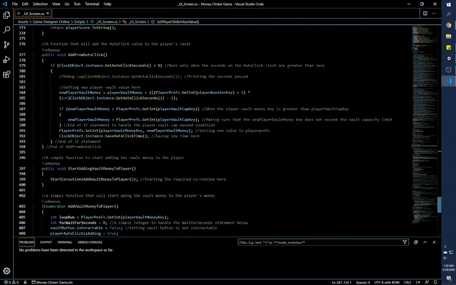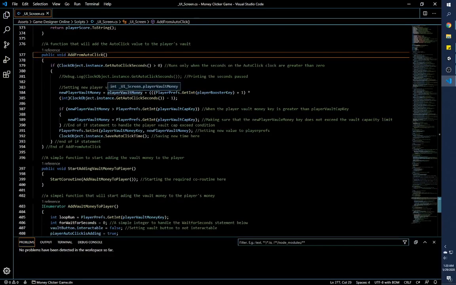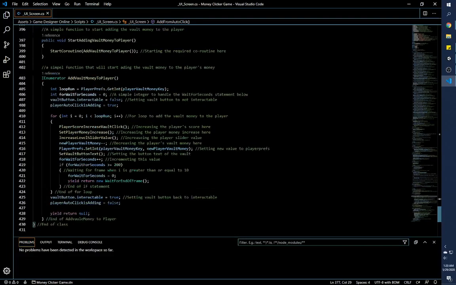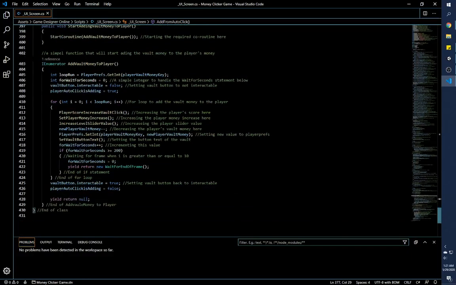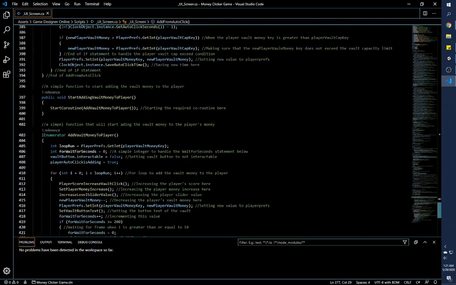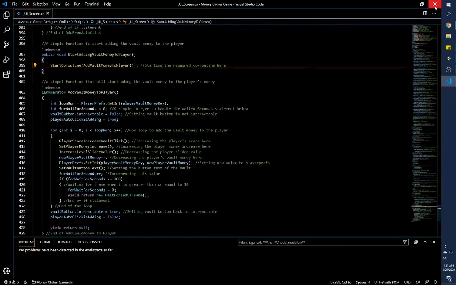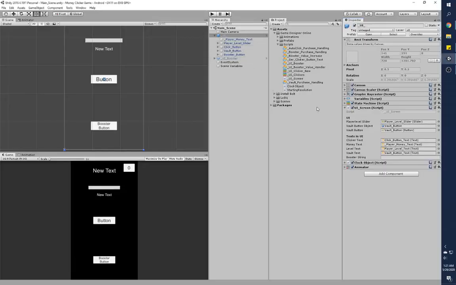We also have add from autoclick, which is basically the function that actually adds the vault money to the player's money. So this is for that. Okay, so the last function is for add vault money to player. This is also a function which is basically adding the vault money to the player. And this is an enumerator which is being called over here. This is required for proper functionality in Unity Bolt. Now that we're done with this, we can actually take a look at the state machine.